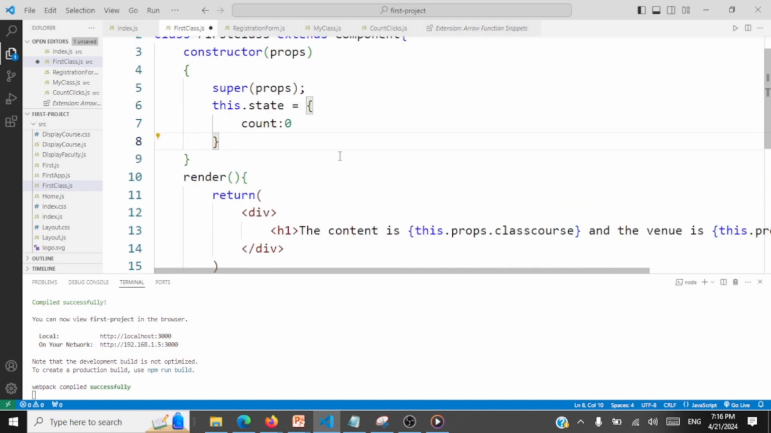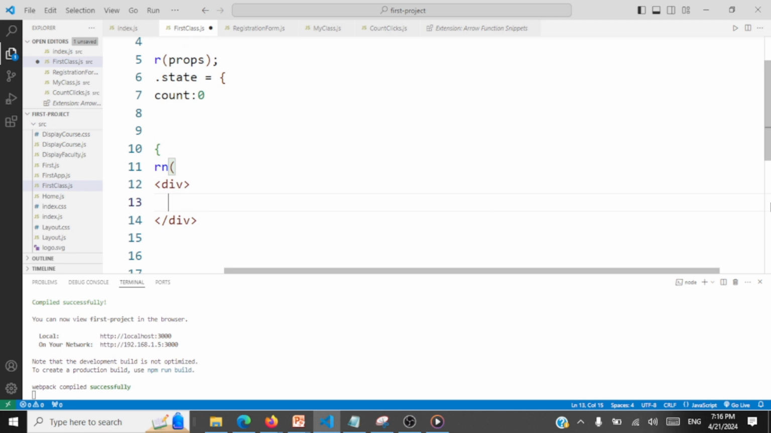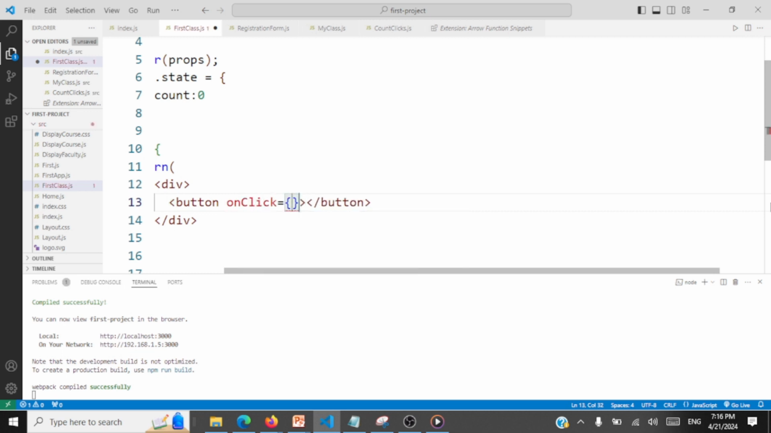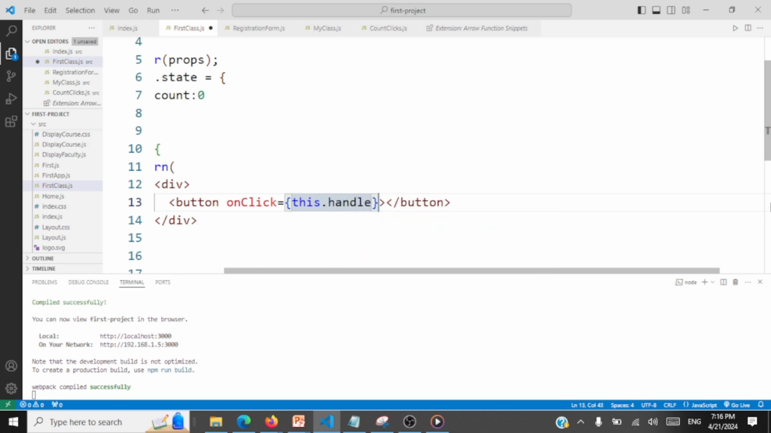Next, we are going to have a button which the user will click. So let's have a button, and on click we are going to call this method this.handleClick, which is the event handler. And on this button, we are going to say click here.